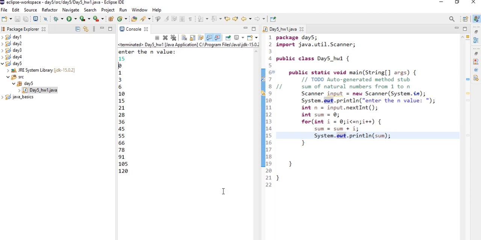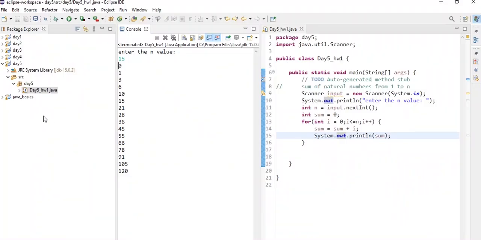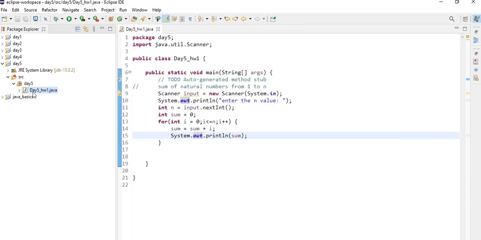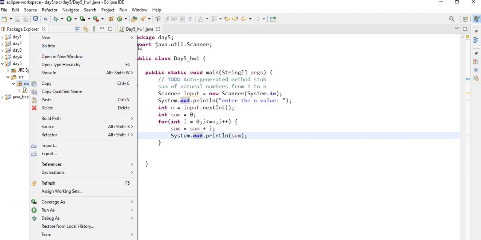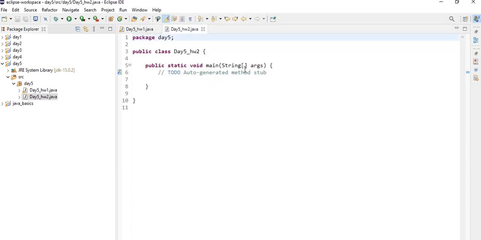So now let's go to the second question, that is to display the factorial of a given number. Let's open Eclipse, close this console, and create a new class. Right click on day5's package, select new, click on class, and name our class day5 underscore homework 2. Make sure the class name's first letter is an uppercase letter, include the public static void main method, and click on finish. So here our class is created, day5 underscore homework2 in the day5 package.